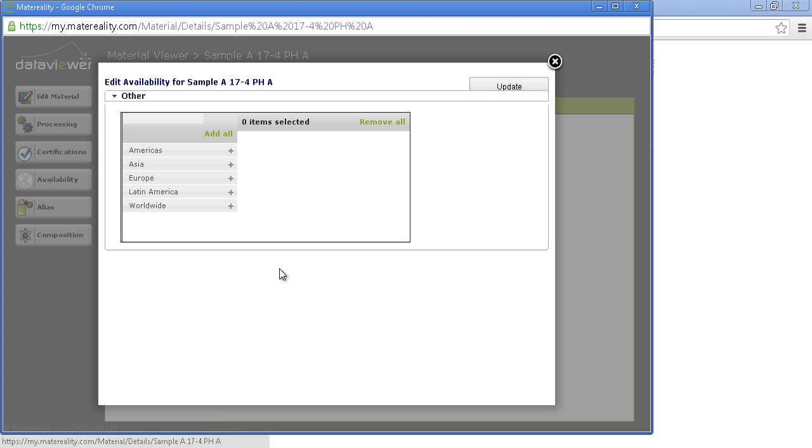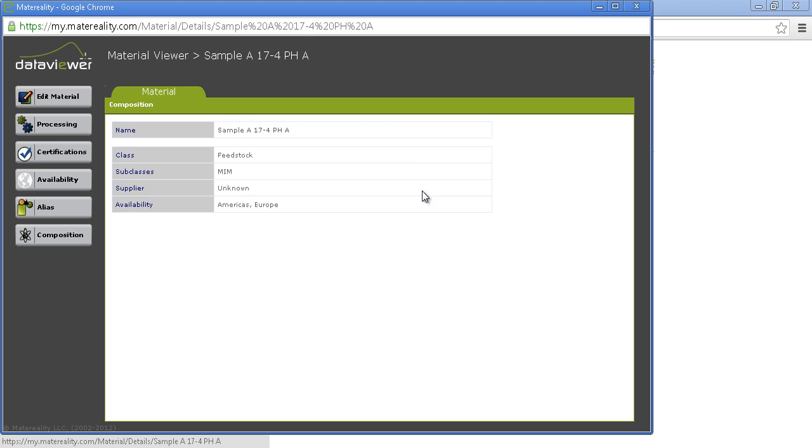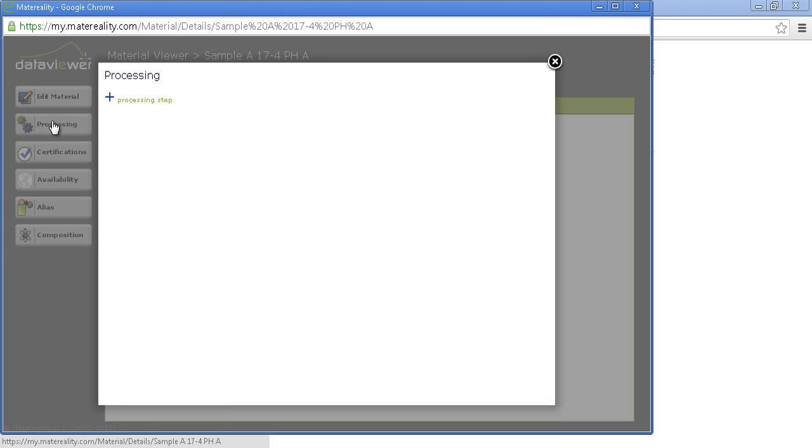We can also go in here and check the availability. Let's say we know that perhaps this material is available in Americas and in Europe. We can make that update and we can make those changes as well. We can modify any of these things, including processing, which I think is one of the most important aspects to capture of your materials. So we can go in here, we can take a look at the processing.